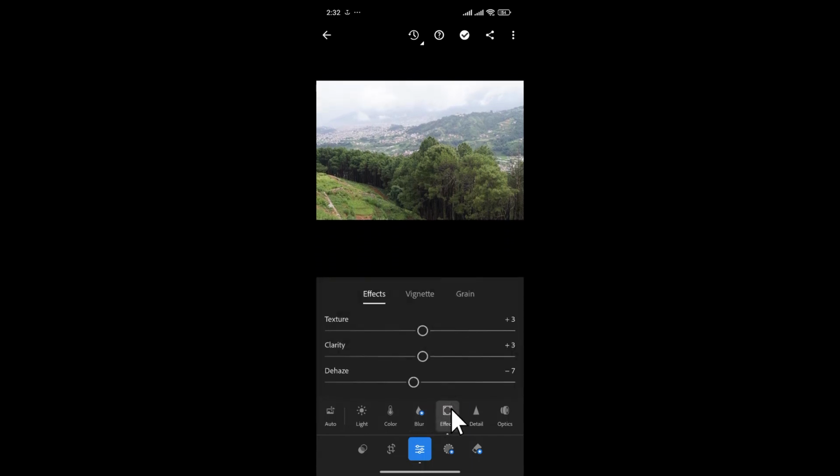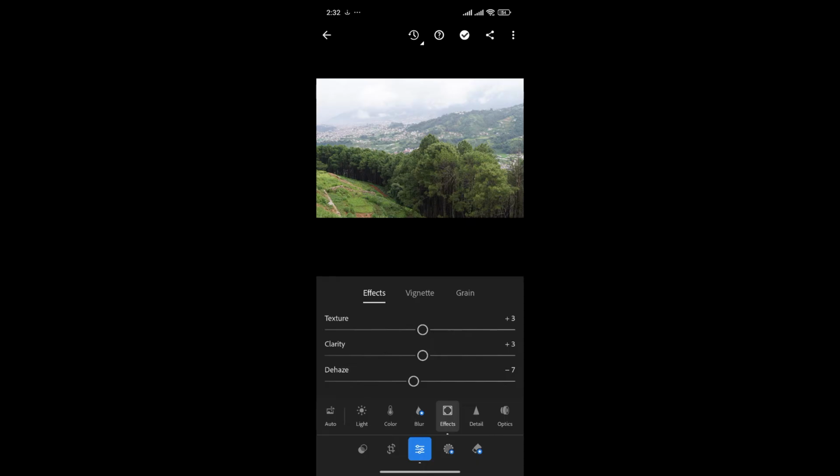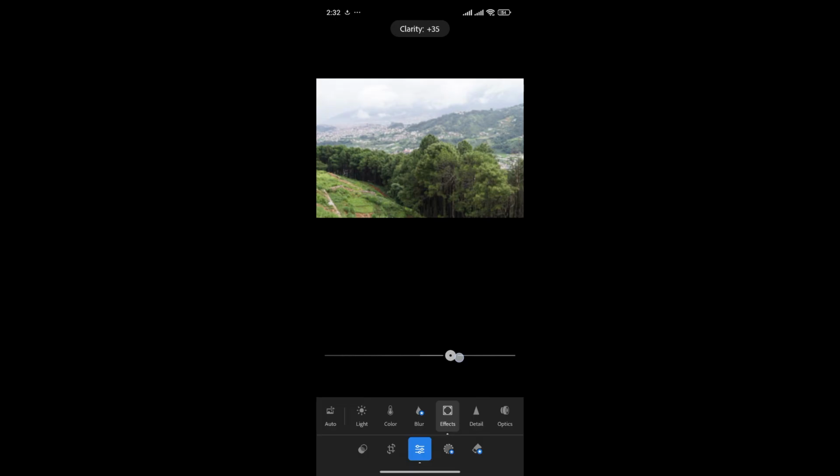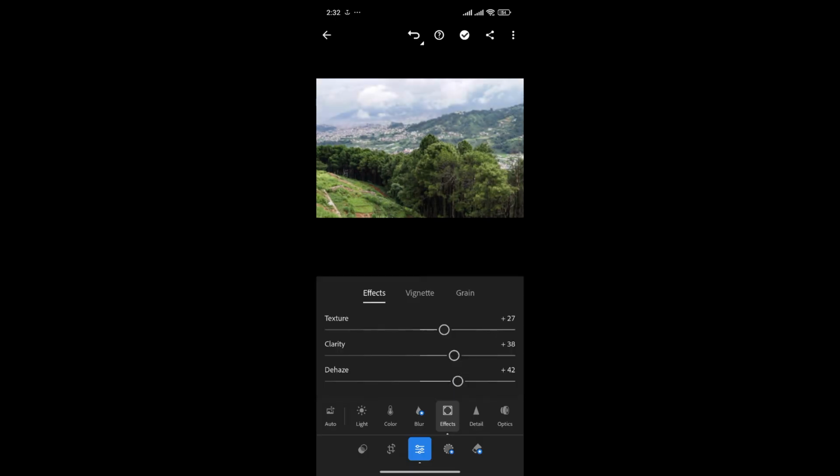Select the effects option and now you can tweak the settings from here just like this to make the photo look better. And just like that, we can add effects in our photo in Lightroom.